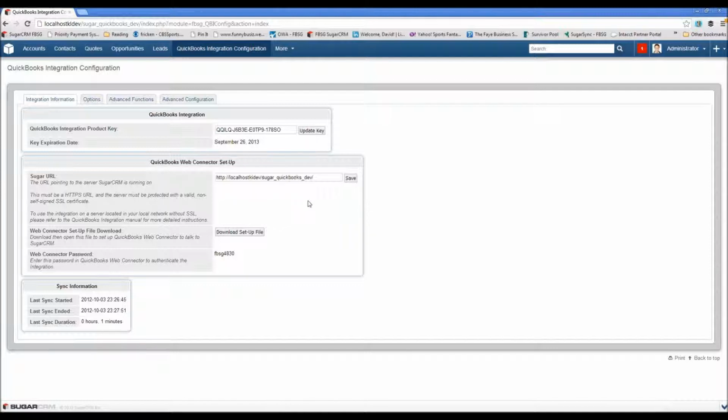Following that, you're almost home free. You download the QuickBooks Web Connector setup file, and that helps you install and configure the web connector that I just showed you. That's pretty much it for the installation and configuration. We tried to make it as painless as possible. We do have an operating manual that takes you step by step through the process.